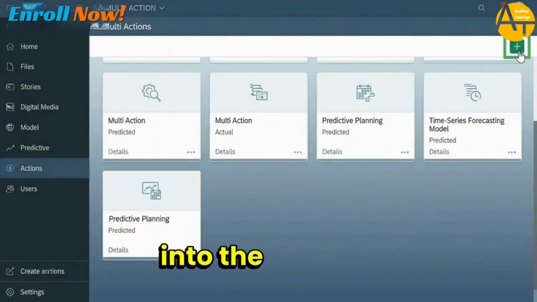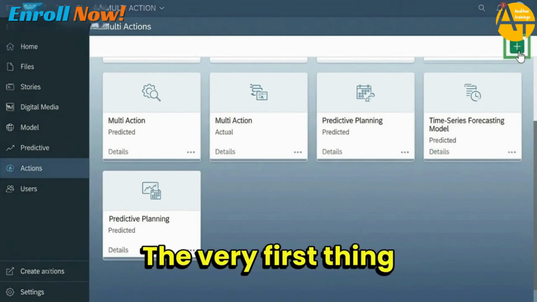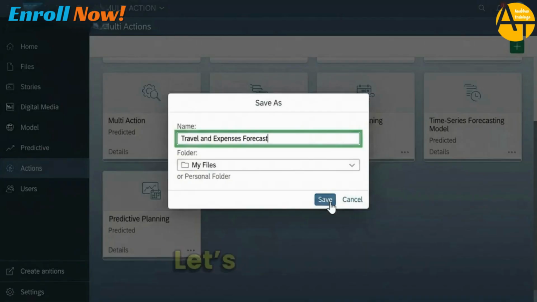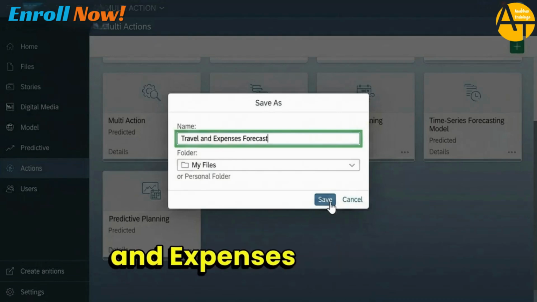Alright, let's jump into the system. Navigate to your main toolbar, click on the multi actions icon, and open a blank designer canvas. The very first thing you should always do is save your work. Let's save this to our personal folder and name it Travel and Expenses Forecast.